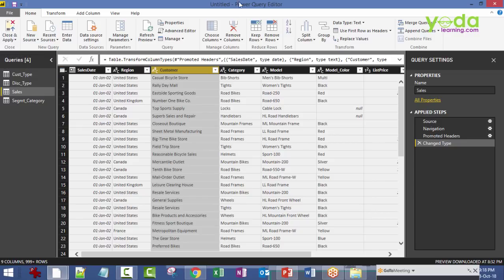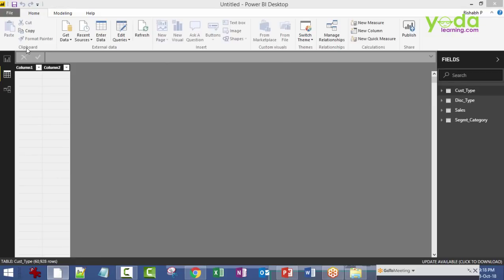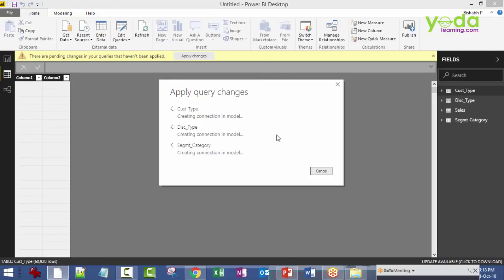So for that I need to close this Power Query editor. I can also do this from here, merge queries. Let me just show you. If I close and apply, what happens? Close and apply. It takes me to the Power BI model. Now you can do the next step.